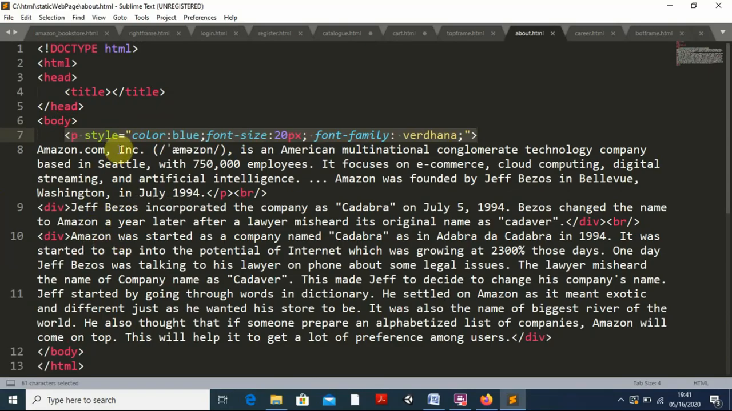Okay, because I want to give some style. If you are not providing any style, by default it will be 12 font size, Times New Roman, and the color will be black. But I intentionally want to put it blue color. Font size is equal to 20 pixel, it will be bigger, and font family is Verdana. And this I want to apply to only the first paragraph. So I started the paragraph here, I close the paragraph here, and I give a line break.